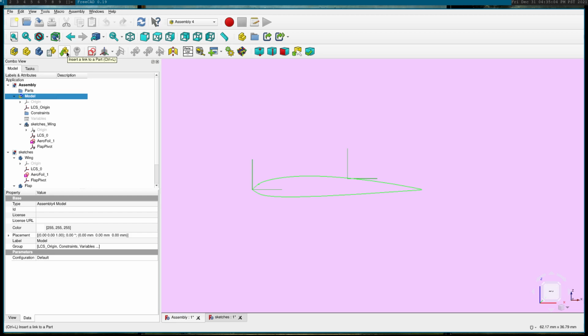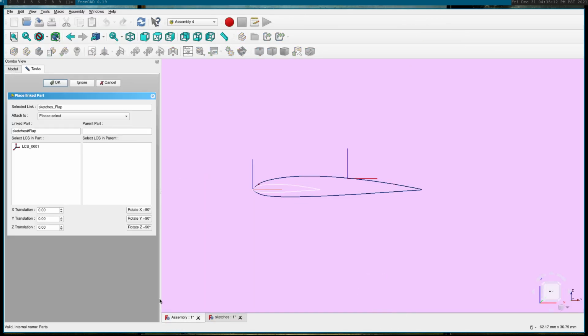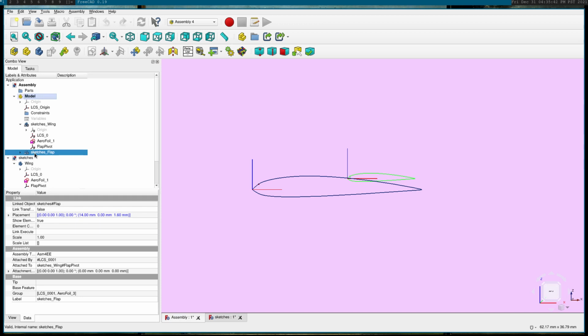Now we need to bring the flap sketch in. So we want to go grab flap. Same thing, insert. We want to reference the LCS. And then for attach to, we're not attaching it to the parent assembly. We're attaching it to the wing sketch. And then we select flap pivot, which is the coordinate system that we made earlier. So press OK. Okay, great.